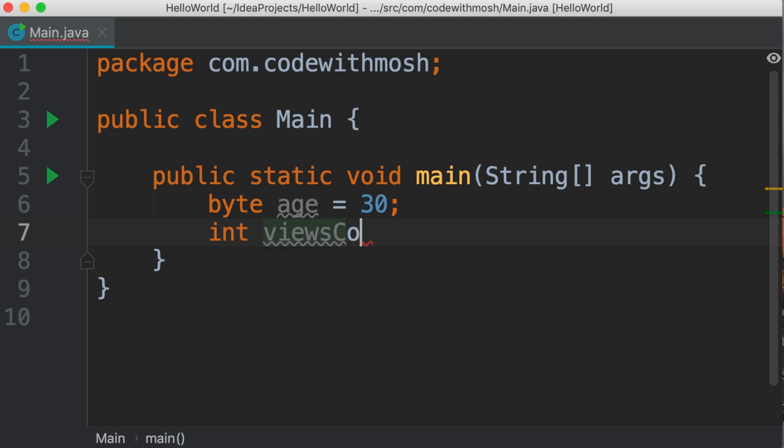So viewsCount, we set this to a large number like 1, 2, 3, 4, 5, 6, 7, 8, 9. Now in Java, whenever you deal with a large number like this, you can use an underscore to separate every 3 digits, just like how we use a comma in our documents to make our numbers more readable. We can use an underscore in Java. So with integers, we can store values up to 2 billion. But let's say the number of times this video has been watched is 3 billion. So I added 3 here.